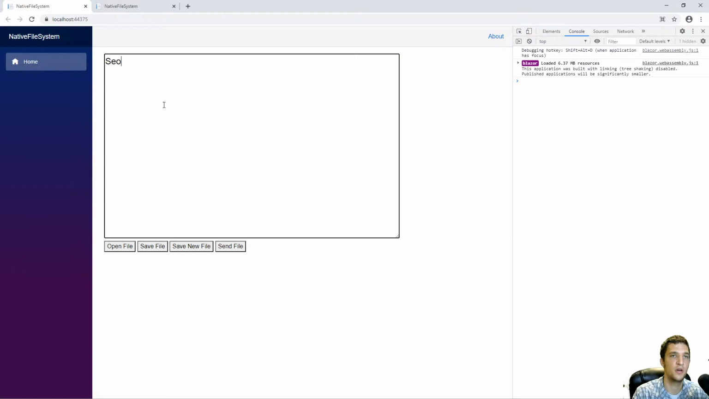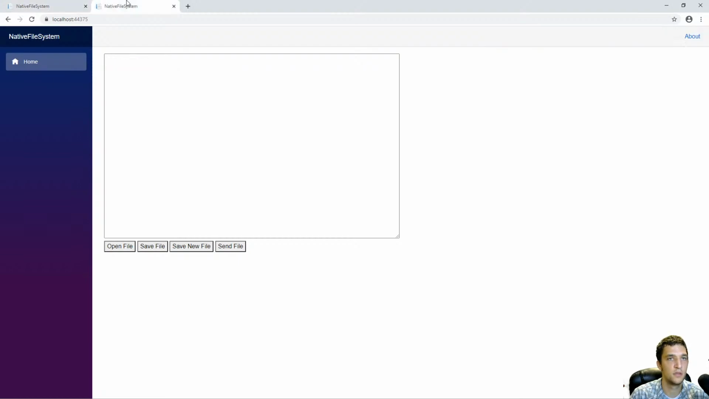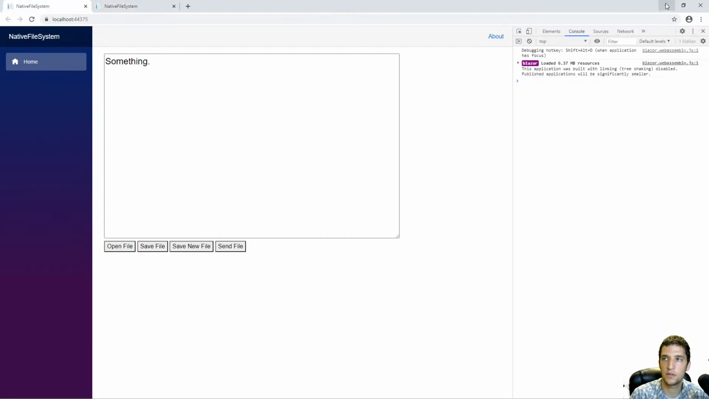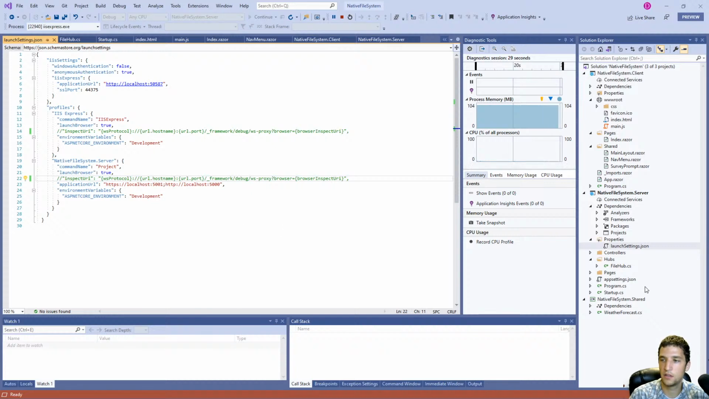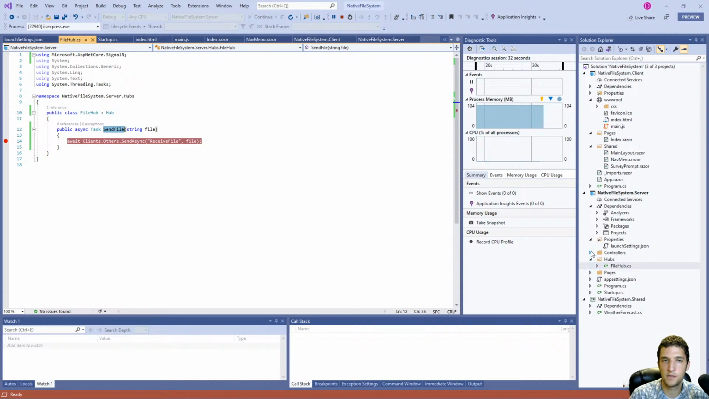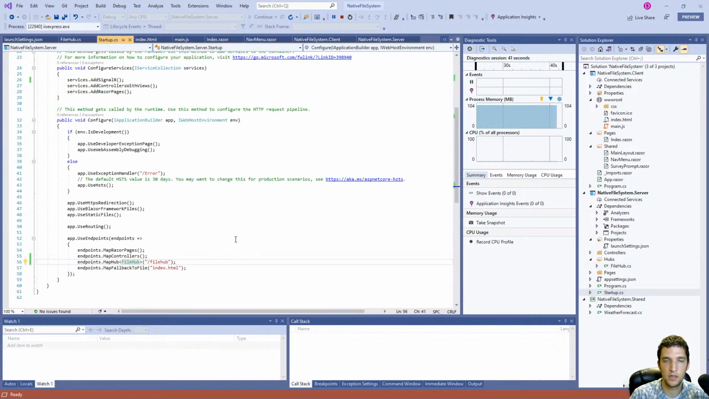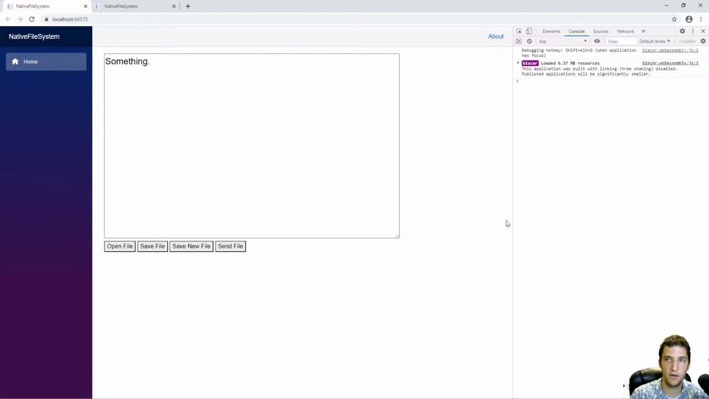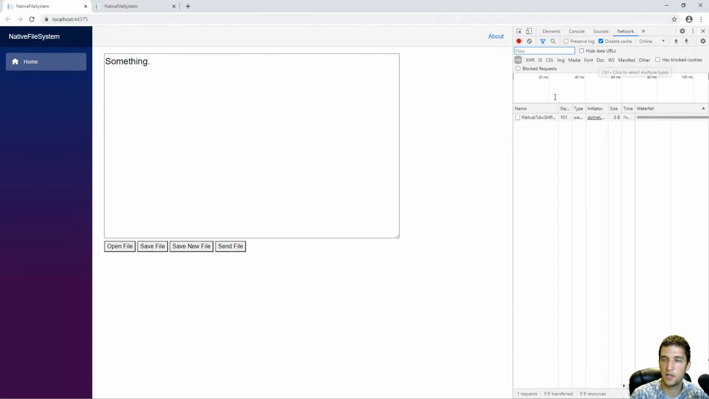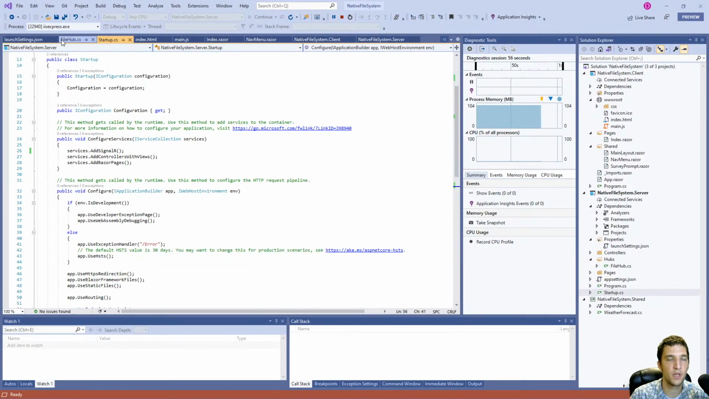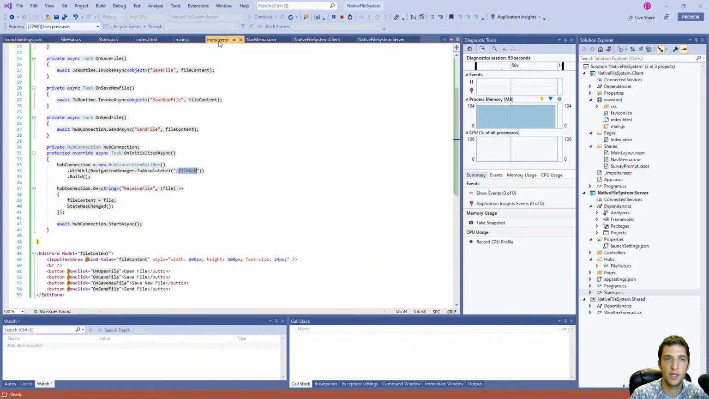Let's go ahead and also add another tab, and we'll try sending something to the other person. So let's just do something. Send file. And it did not work. So let's see what happened here. We did not even hit our breakpoint. I wonder if we got any errors in the console itself, or if this send file even worked, or even if the method got called.